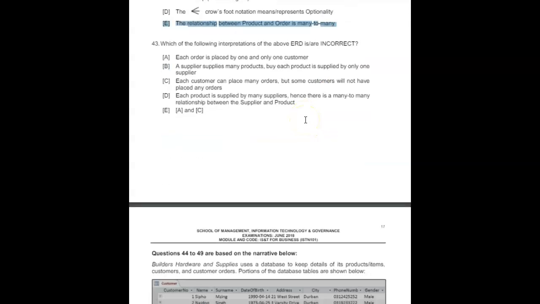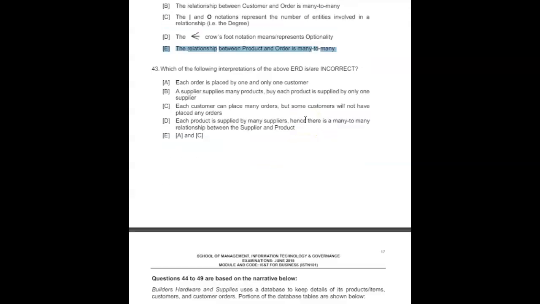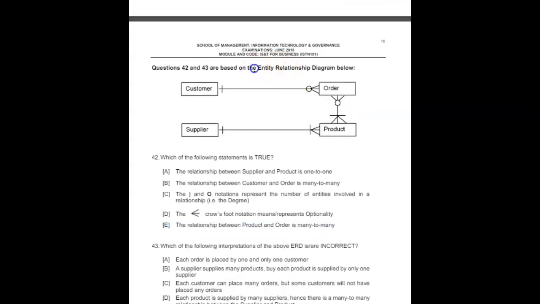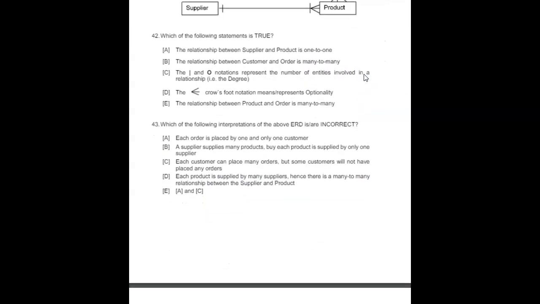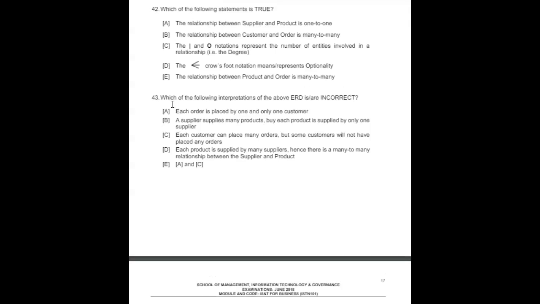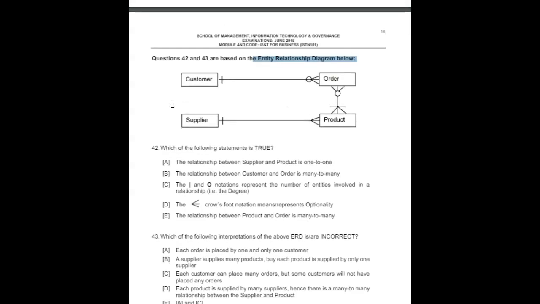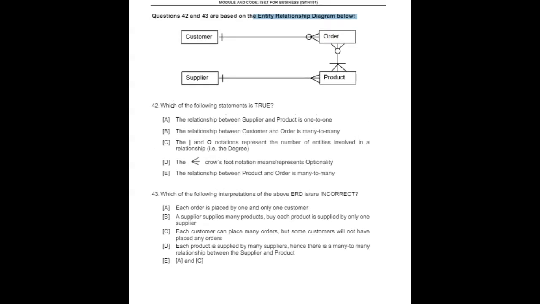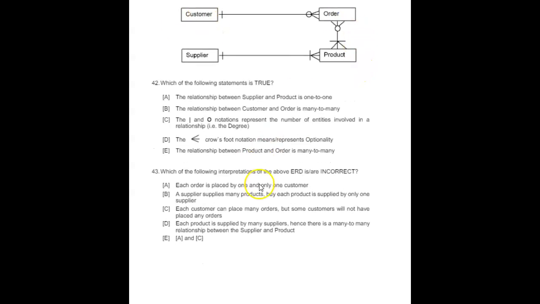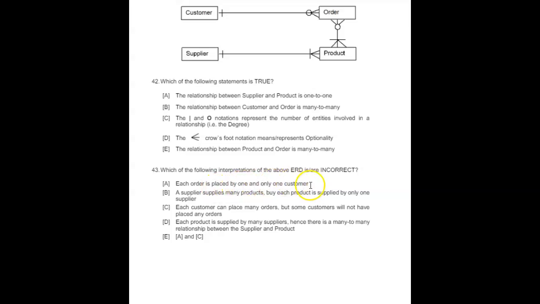The next one: which of the following interpretations of the ERD is incorrect? ERD is entity relationship diagram. Looking at it, each order is placed by one and only one customer. That is false, because one customer can place many orders. Oh no, that's true. Each order is placed by one and only one customer.